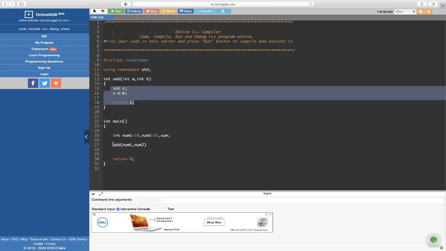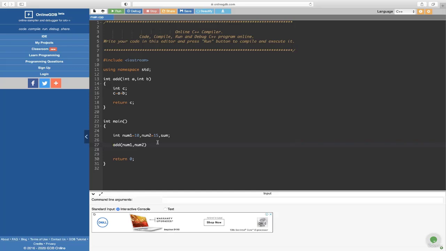Now, do I need the result? Yes, I need it. Where do I need it? I need it in the sum variable. So I should write sum before the function call and then assign. So what happens here is the result of this function will be copied in sum. So the return value of this function, that is C, will be copied in sum.